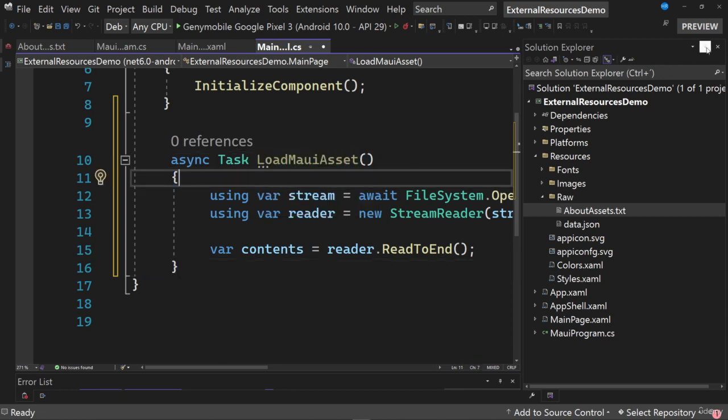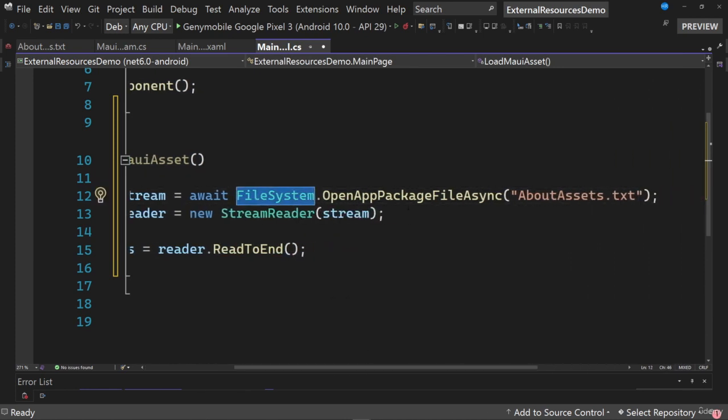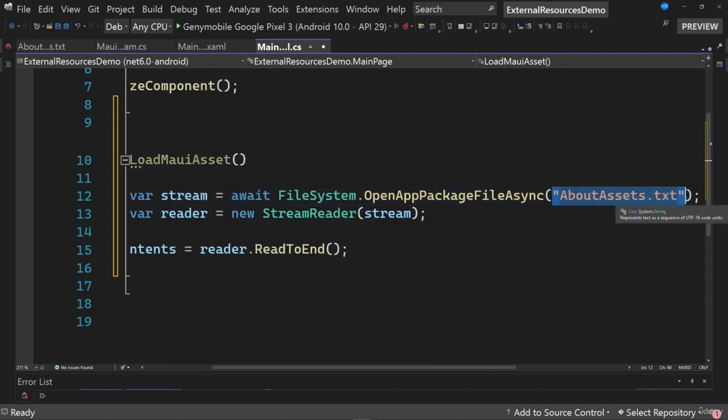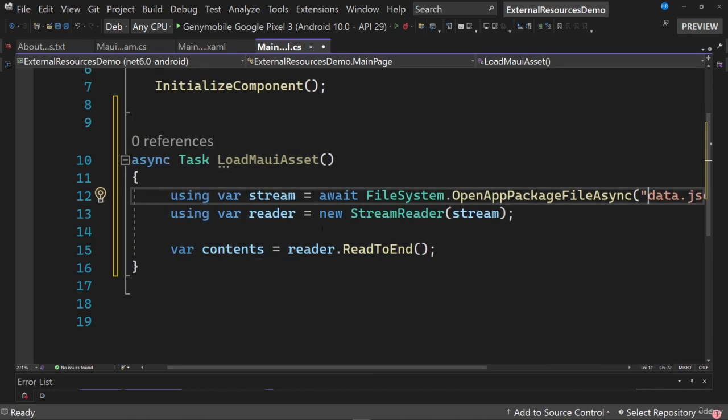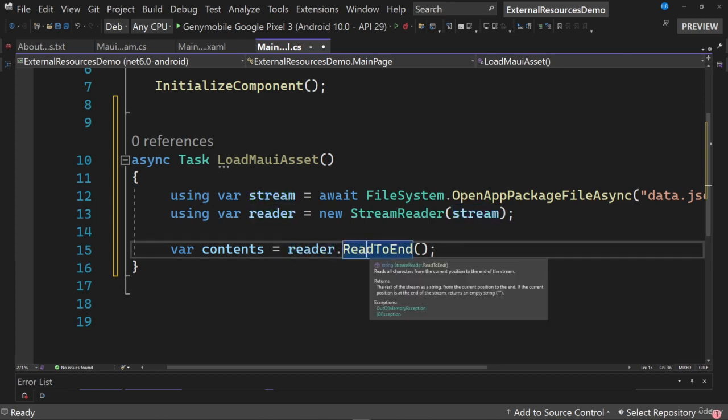Inside this method, we use a class called FileSystem, which contains a method called OpenAppPackageFileAsync, which will allow us to read the files from the Raw folder. We have to specify the name of the file that we want to read. In this case, the file is called data.json. Therefore, it is the name that we will use. Subsequently, the creation of a reader is carried out where we assign the stream that we have created previously. And finally, the content is read through the ReadToEnd method.